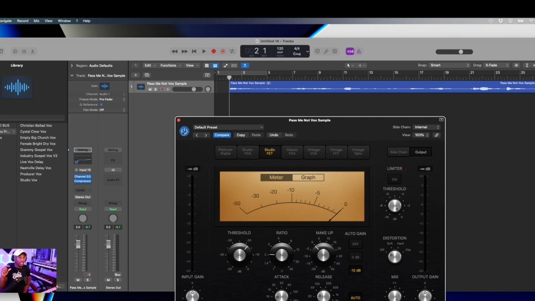Don't let your ears trick you, but just remember the compressor is making the signal more balanced all the way through. There's no low peaks in there.